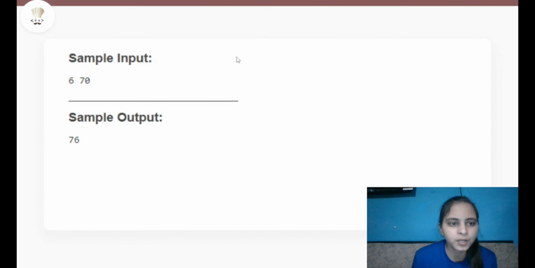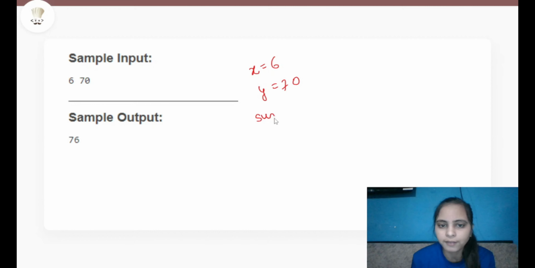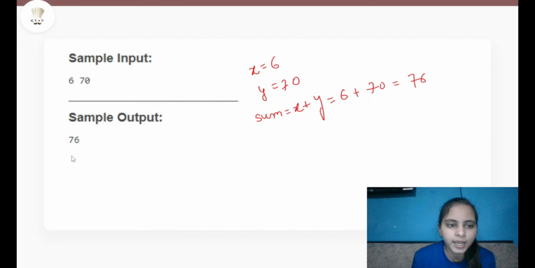So let's see the sample input. Here the x value is 6 and the y value is 70, and the output is 76, because when we calculate the sum of x and y, it is going to be 6 plus 70, which is 76, which is exactly the output printed here as 76.